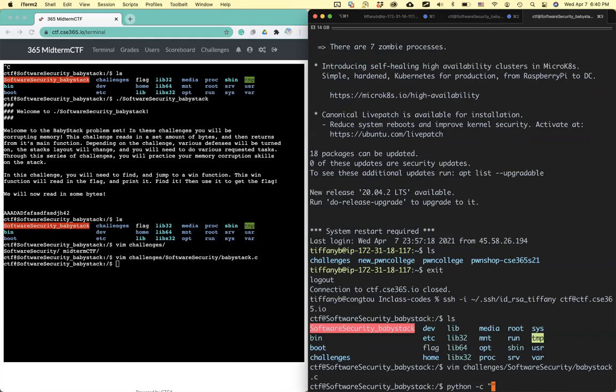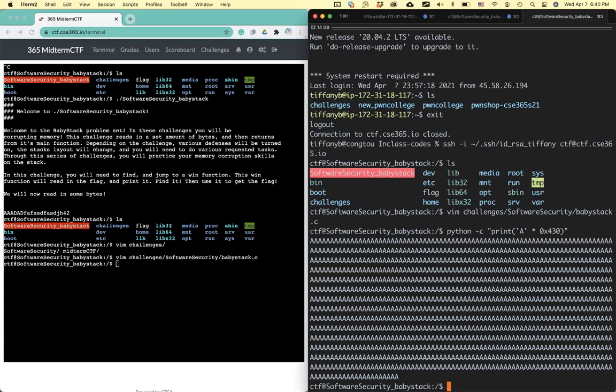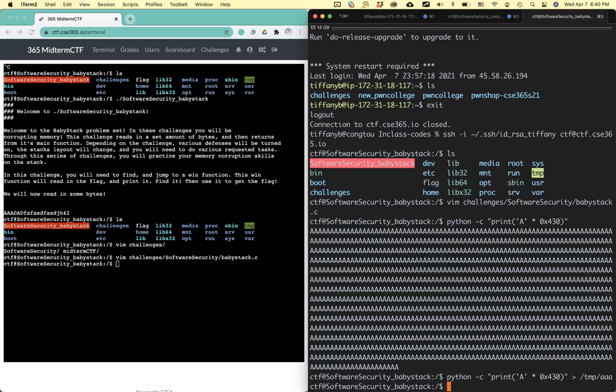Python -c means that you just write your code here and it will execute it. So do a times. All right. This is the way that you can write Python code very quickly, and then I'll just output it. You want to store it somewhere. You can't store it right here in the root directory, but you can store it in the temp directory. We just call it AA because there are so many A's.